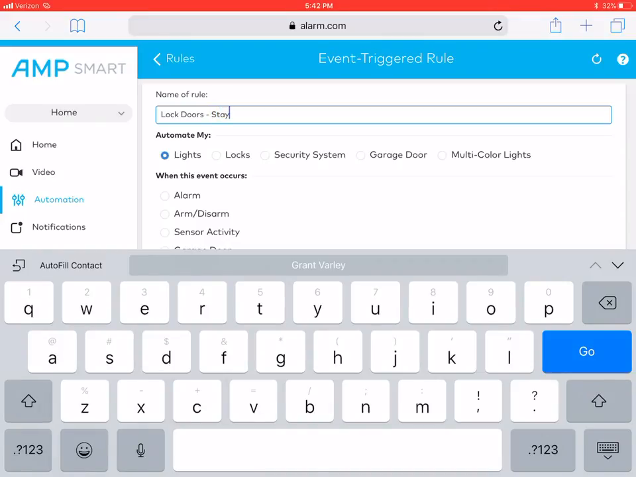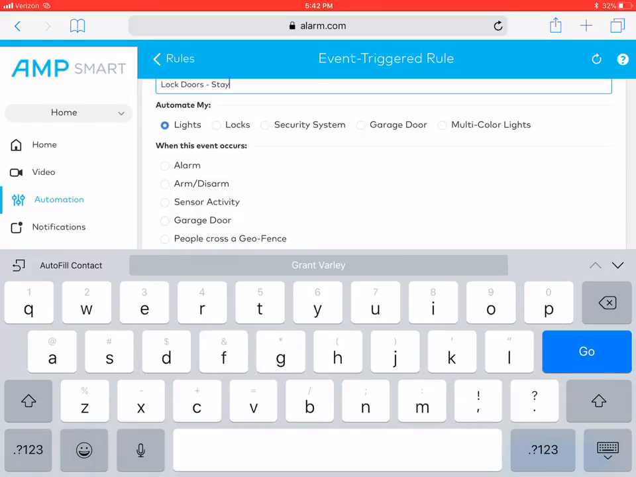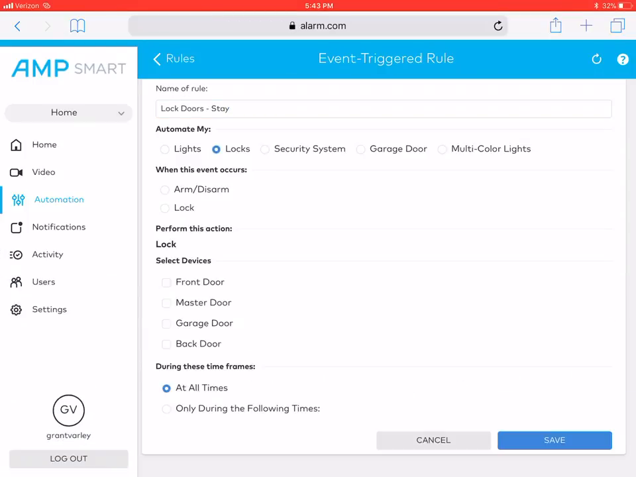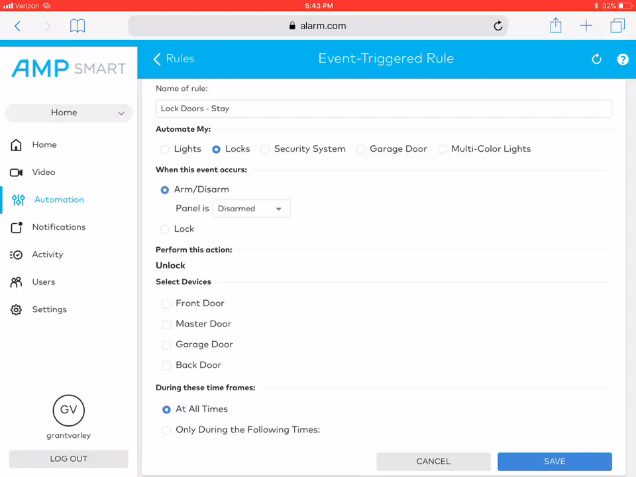If you just pretty much follow the prompts, it's going to be pretty easy. It's a little bit confusing at first until you understand it more. But for this, we want the doors to automatically lock based on arming the security system. So we are going to automate the door locks. When this event occurs, we're going to click arm, disarm.